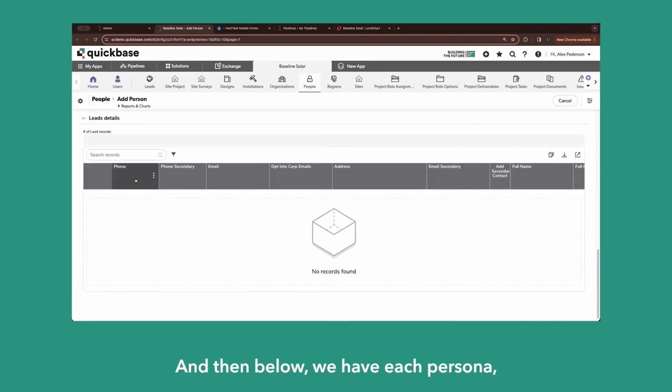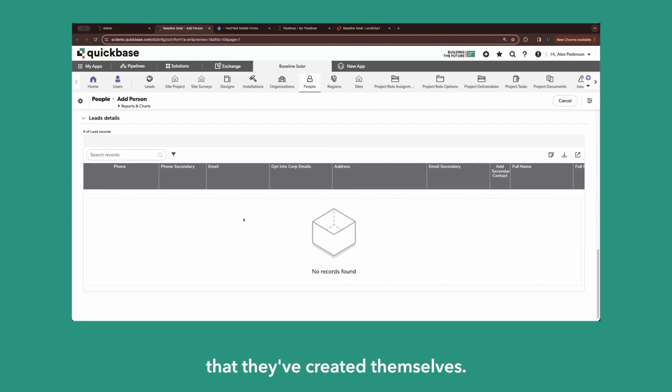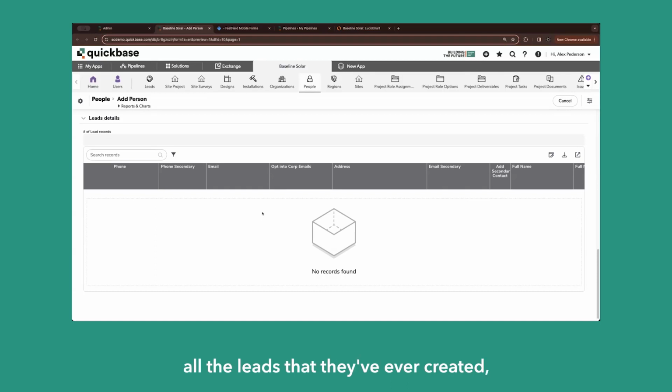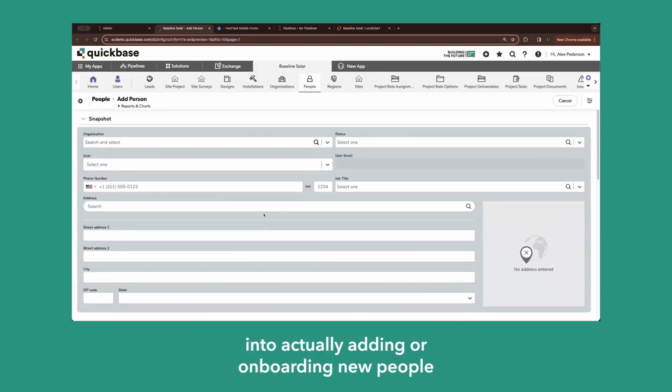And then below, we have each persona, each person, sales rep, sales manager, is tied to all of the leads that they've created themselves. So anytime you view any one of these sales reps, at the bottom, you'd be able to see all the leads that they've ever created, closed, anything like that. So that's just a quick view into actually adding or onboarding new people into your organization.